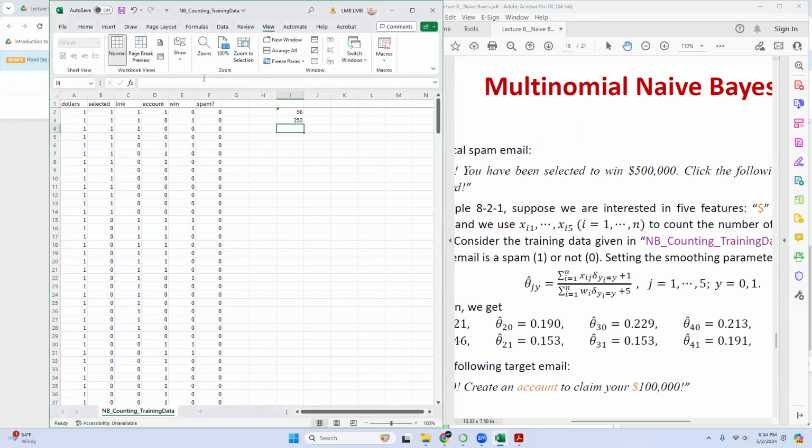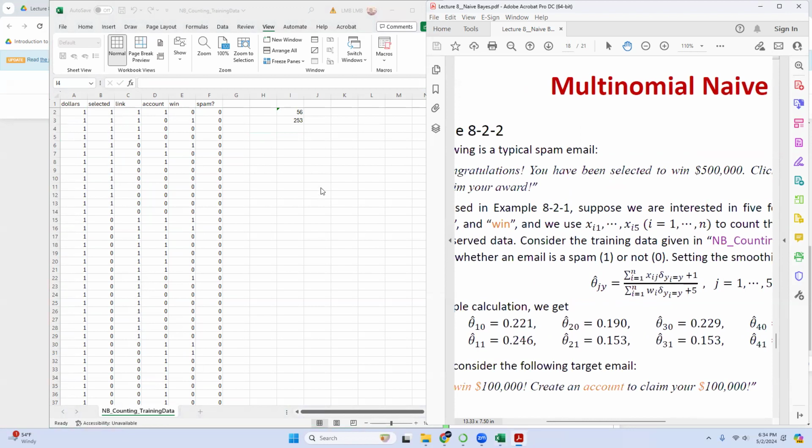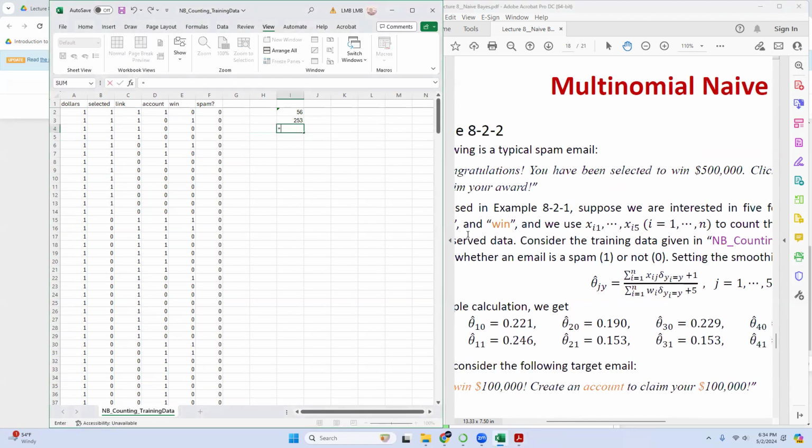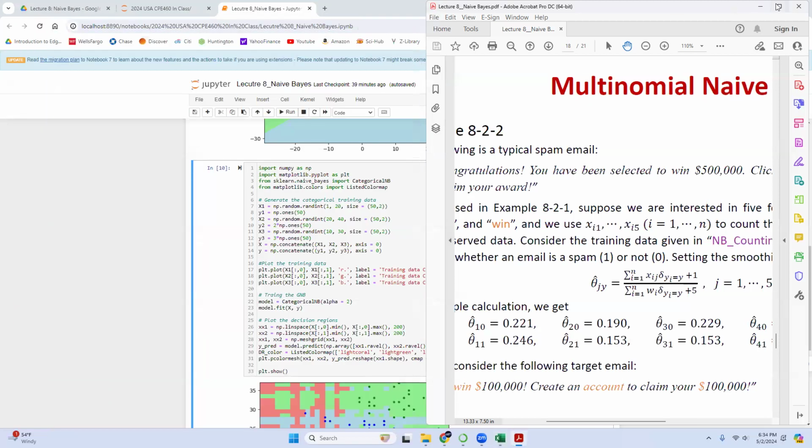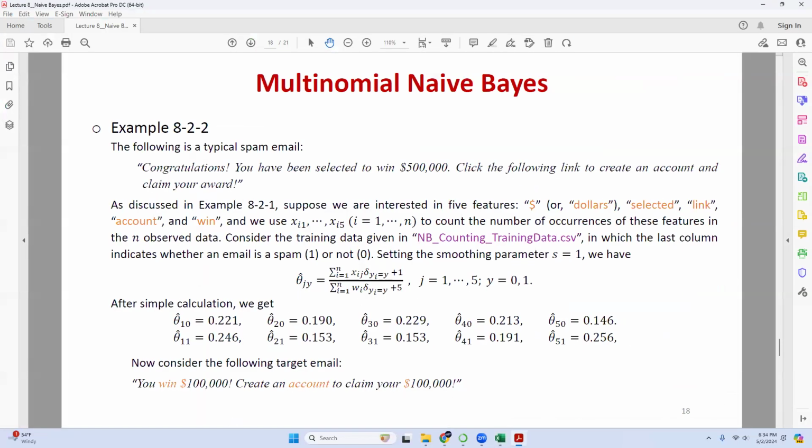Hence this theta, theta 1,0, equals this divided by this, and you can see it's 0.221. So that's how we calculate it. Isn't it extremely simple? You can just write code, and correspondingly calculate everything: theta 1,0, 2,0, 3,0, and so on through 1,1 and 2,1. Again, the second label 0 means not spam, and label 1 means spam. You calculate all of them.